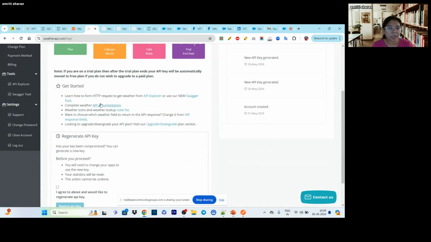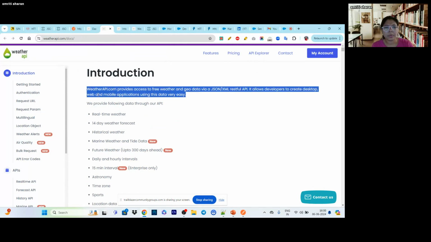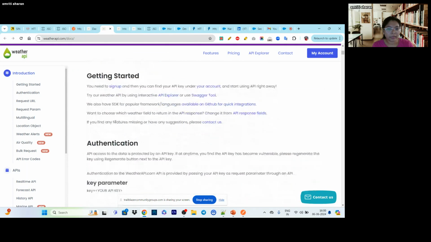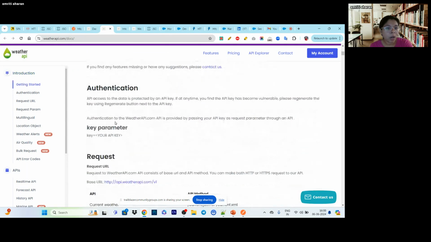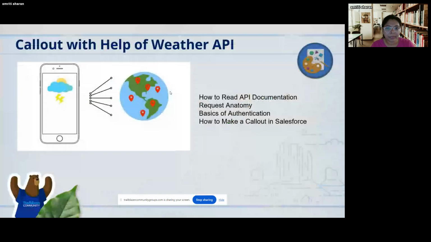So now we come here. We see there's something called API documentation. We click on it, and here we are. It gives us the information that it helps in accessing the weather and what all information it provides. Now if we come here, we talk about authentication. It says API access to the data is protected by API key. If at any time you find the API key has become vulnerable, please regenerate. So let's see what exactly it means.